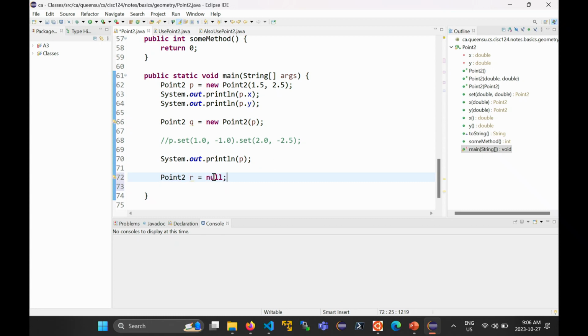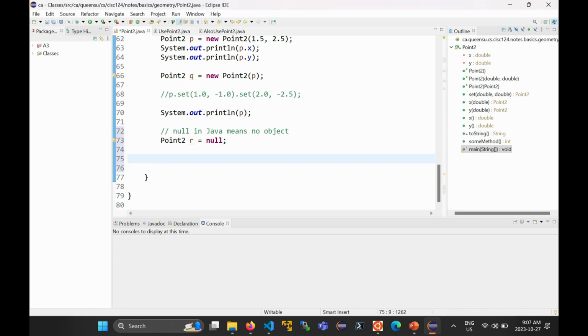Okay, so in Java, there's this keyword called null, little n, null, right? You can use null for any reference. You can assign null to any reference variable, right? Null in Java means no object, right? So R refers to no object, right? Now, if I don't actually have a point2 object, then I can't safely use R to call a method.